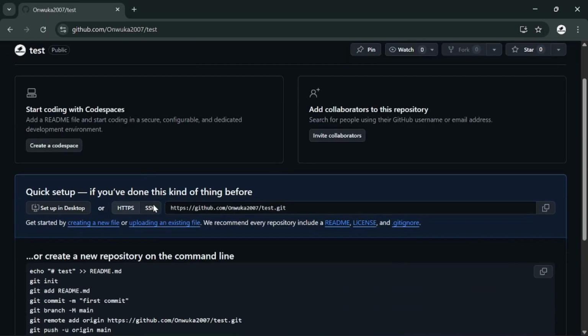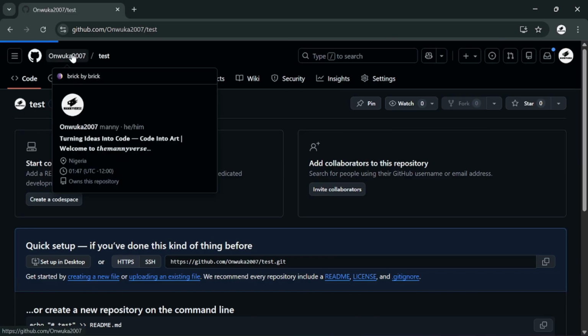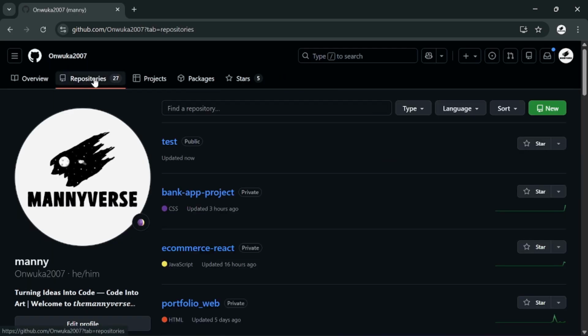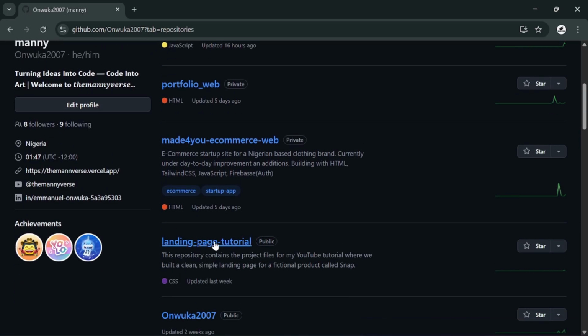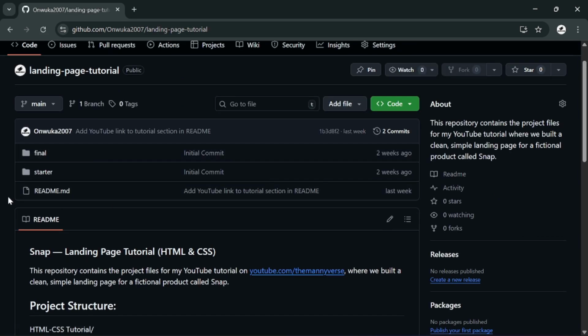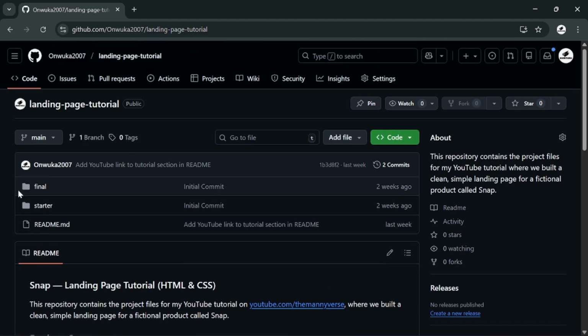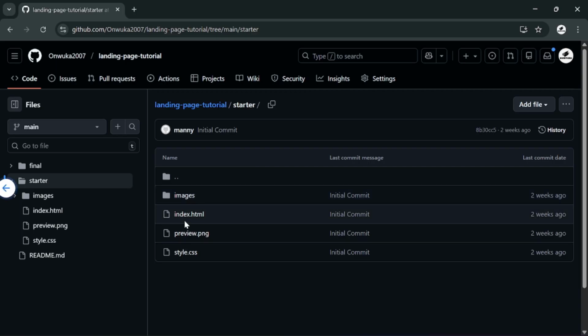Nothing is inside this repository for now. If I go back to my other repositories, you see now the repository count has increased to 27. If I come to a repository here, this one, you see that these are folders that I have locally that are now on this GitHub cloud. If I come here, you see all the files. These are all the files inside this particular repository.